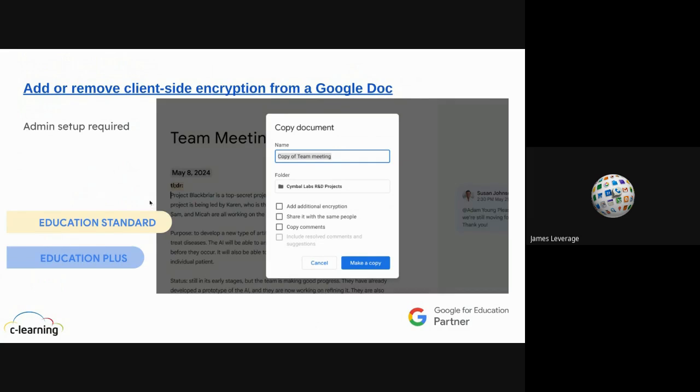This one we covered yesterday as well, but again, as admins, you need to know this. You need to set it up, first of all, for client-side encryption, which we've already covered in the previous Techy Tuesday, but now they've added this functionality on the client-side encryption to Google Docs and things like that, so that you can actually add additional encryption when you're creating docs. Again, it's only Education Standard and Education Plus, doesn't cover Fundamentals.